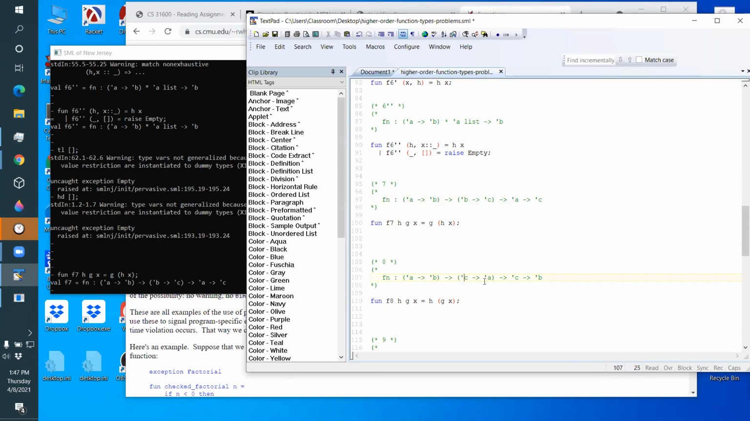This took in a C, gave me out an A. But if I think of it backwards, C in, A out, A out, A in, B out. So I go from C's to B's. C in, A out, A in, B out. I can go from C's to B's.